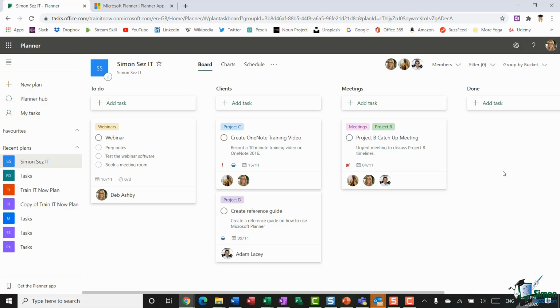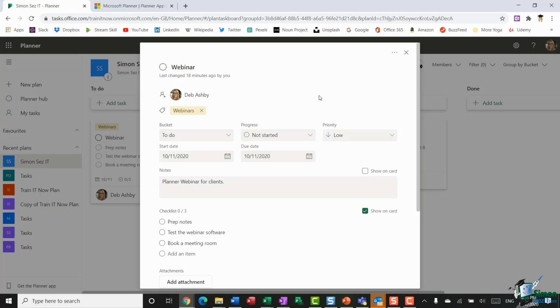So we're going to pick up from this point, and I'm going to start out by showing you how you complete a task. So once a task is finished, you're going to want to change its status to completed. So let's look at this webinars task that I currently have in my to-do bucket. I'm going to click on the task to open up the information page.